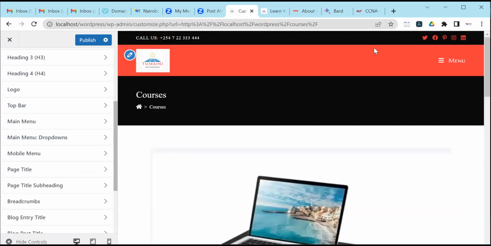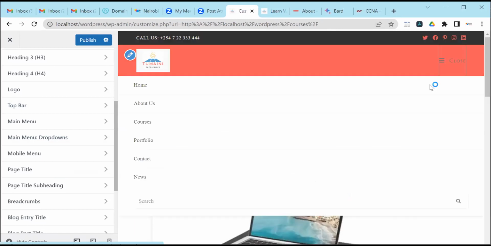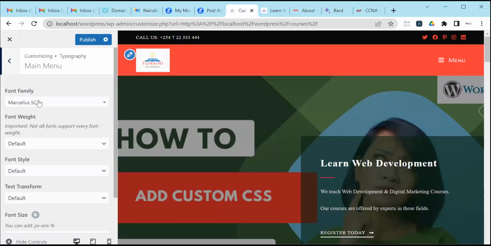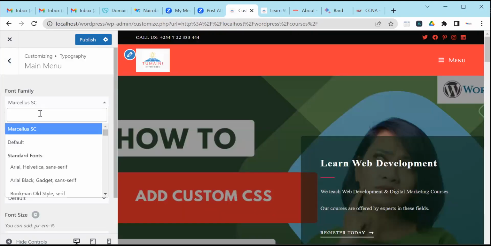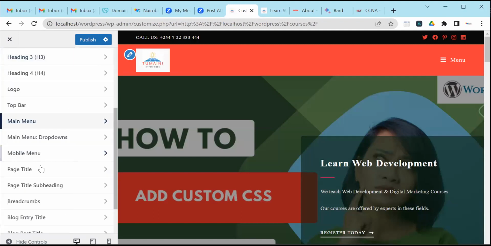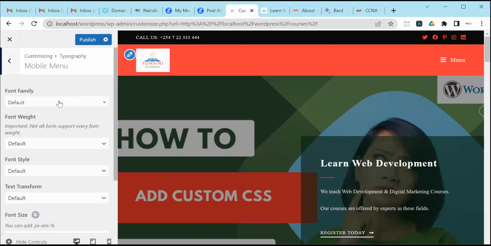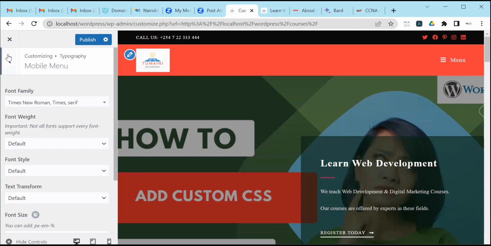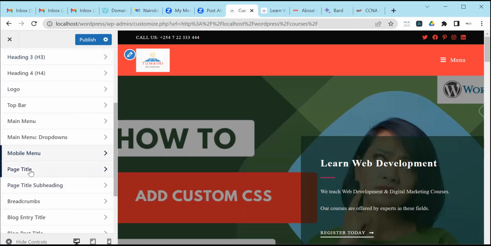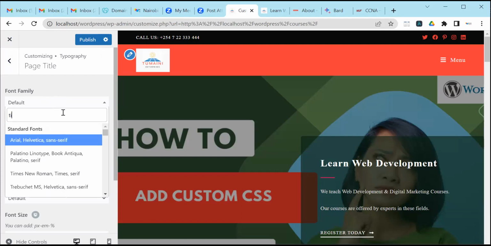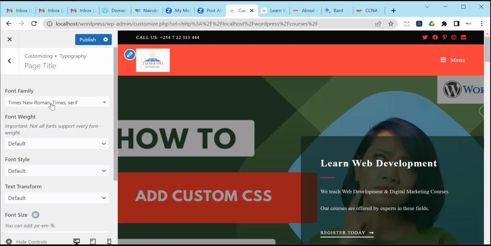Then if this menu is not having the font we want, you can just come here to main menu, change it from here, Times New Roman. You can go back. Also for the mobile menu, mobile is when you view the menu on your mobile device. The screen will be smaller. Page title, I want everything to be almost having font of Times Roman.